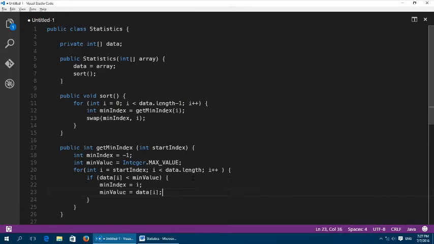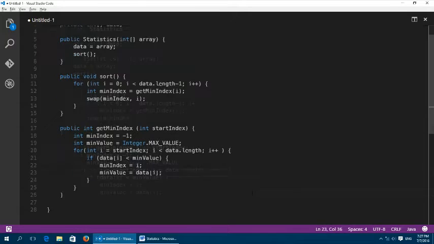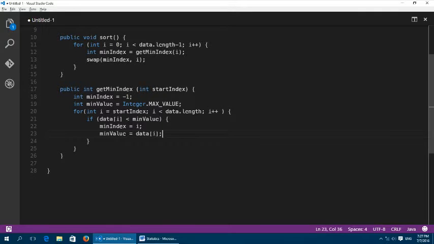So we have to make min value to be bigger than the smallest value, and so we make it bigger than all of the values, and the biggest an integer can get is Integer.MAX_VALUE, the constant in the Integer class which represents the maximum value of an integer. And so this will ensure that at the very first point, that is data 0, is always going to be less than min value. In that case it would be assigned this and this. And after all this, we are going to return whatever min index we found.